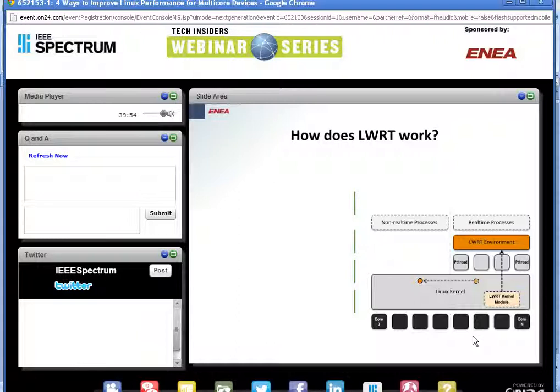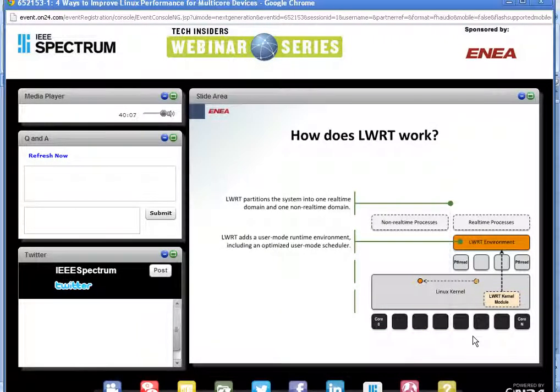So how does LWRT work? Well, it partitions the system into one real-time domain and one non-real-time domain, as I said, as a user mode runtime environment, including a separate scheduler that runs entirely from user space. That's actually the threading model or APIs that your real-time applications use. The idea is that you use that user mode scheduler and don't go into the Linux kernel scheduler at all, which avoids a lot of context switch overhead and so on.